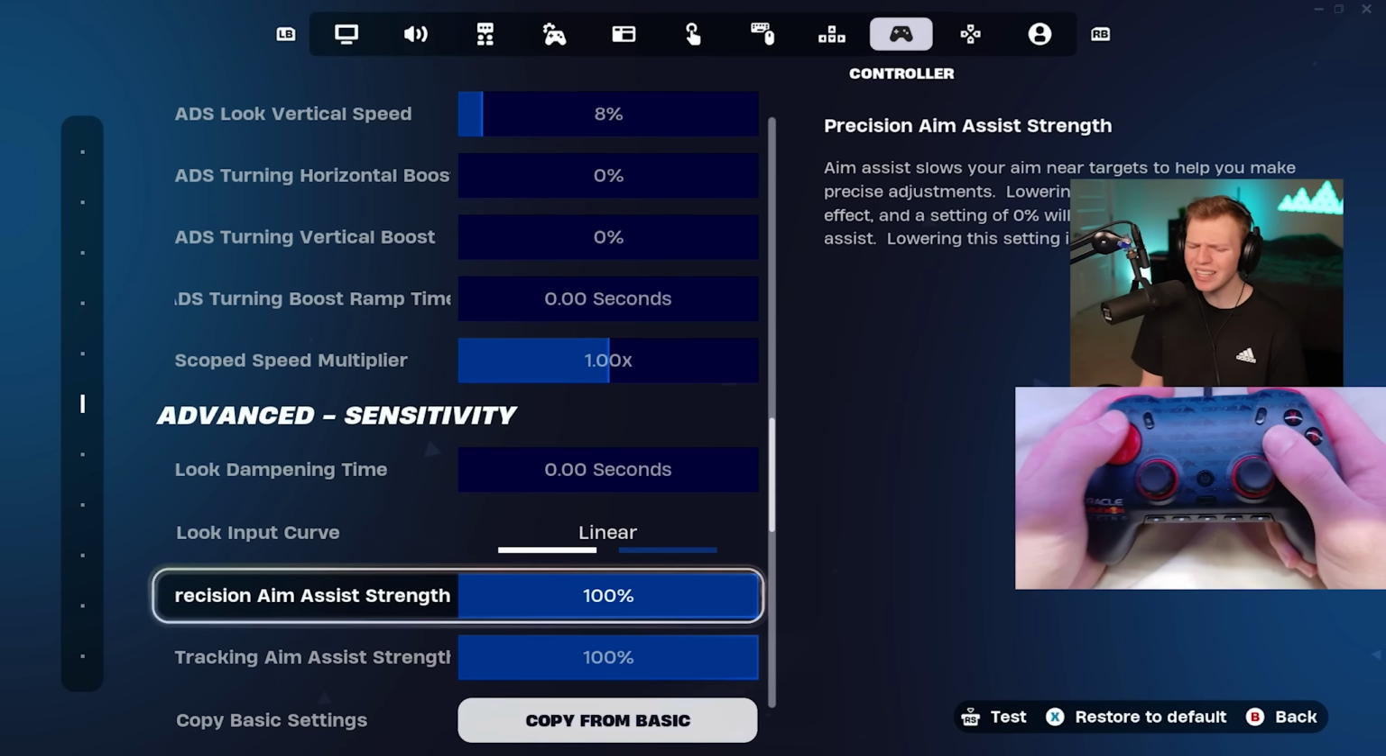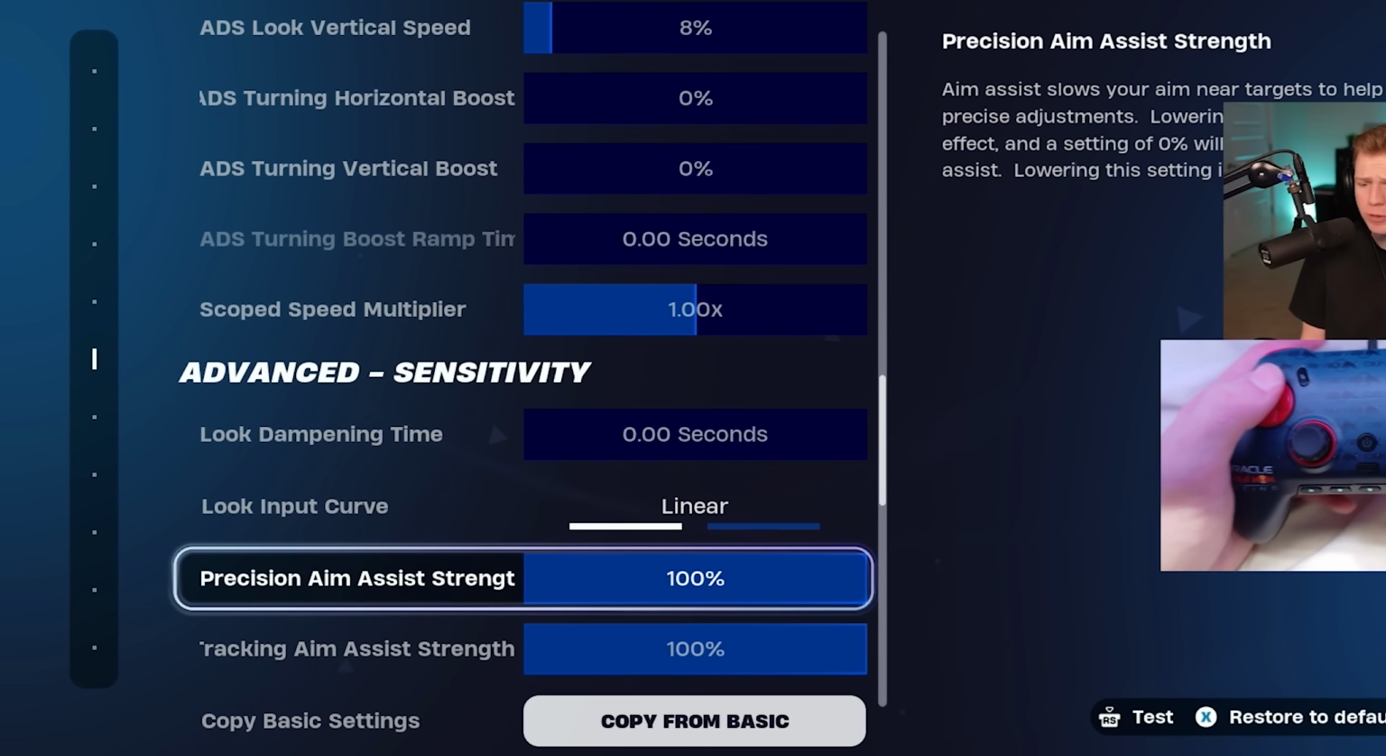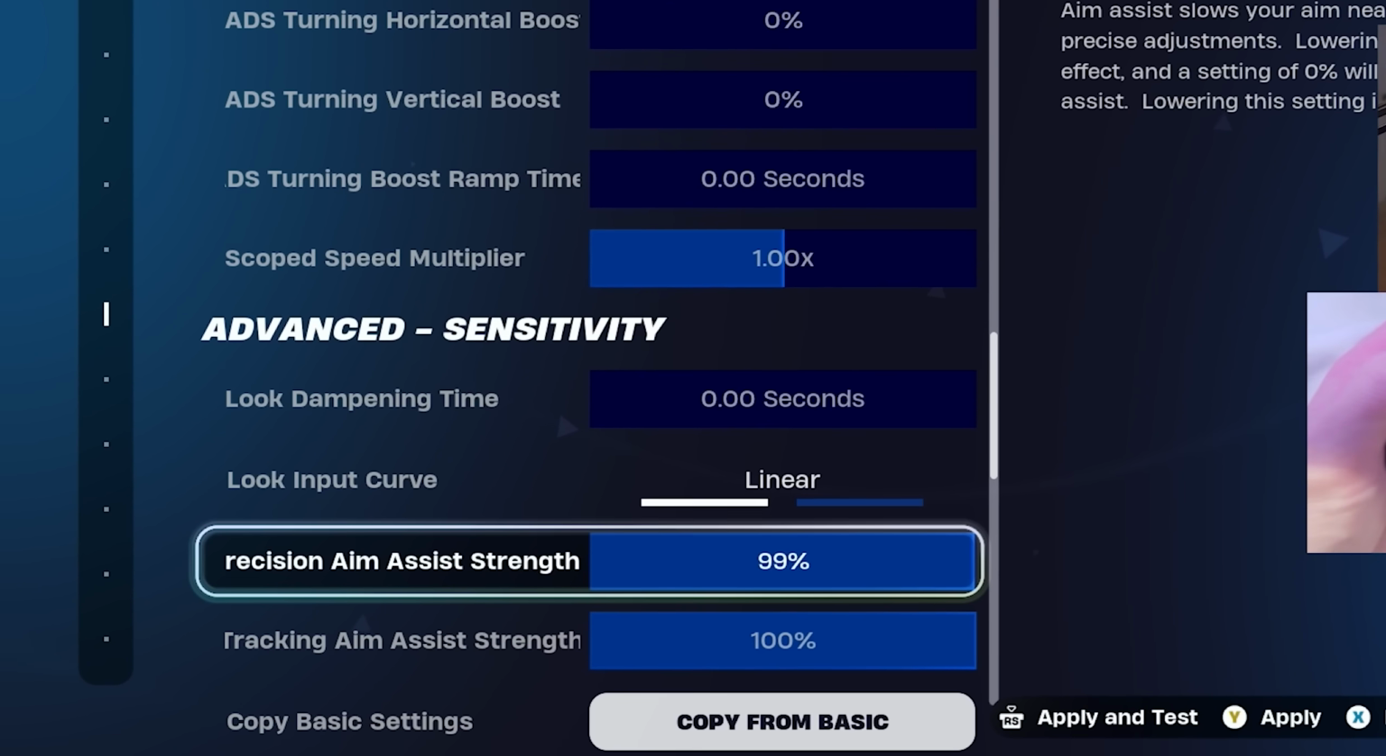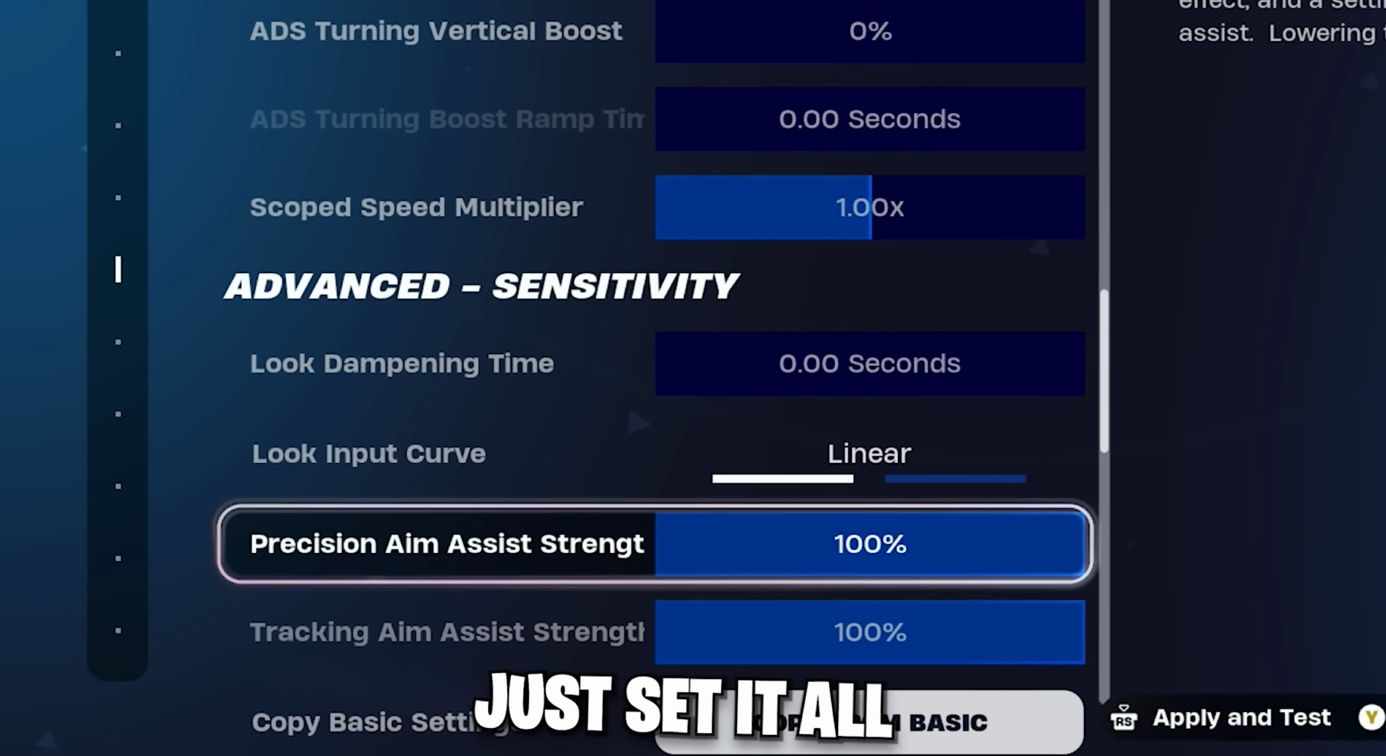And then for aim assist, obviously we want this all the way up, 100%, 100%. People set this at like 98, 99. I don't know why, that's just placebo. Just set it all the way up to 100.